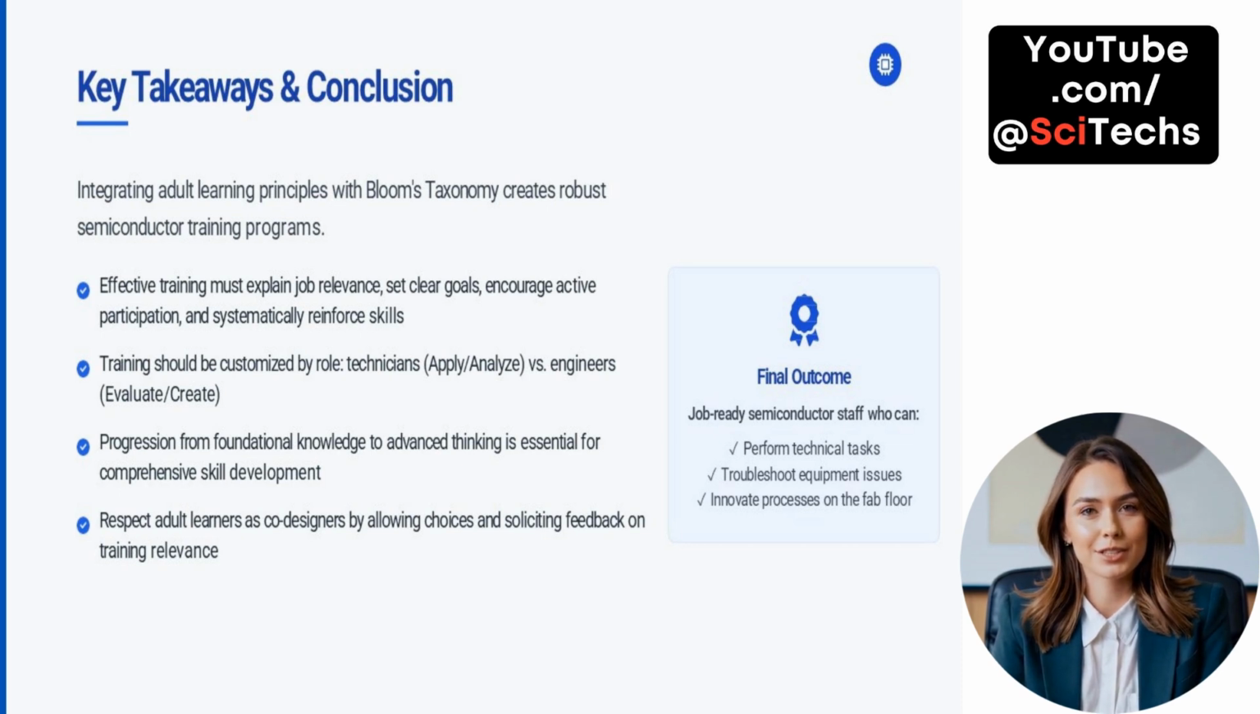Role-specific paths are essential. Technicians focus on applying and analyzing. Engineers focus on evaluating and creating. Every learner should feel like a collaborator, empowered to shape their development. Feedback loops and flexible learning paths deepen engagement.